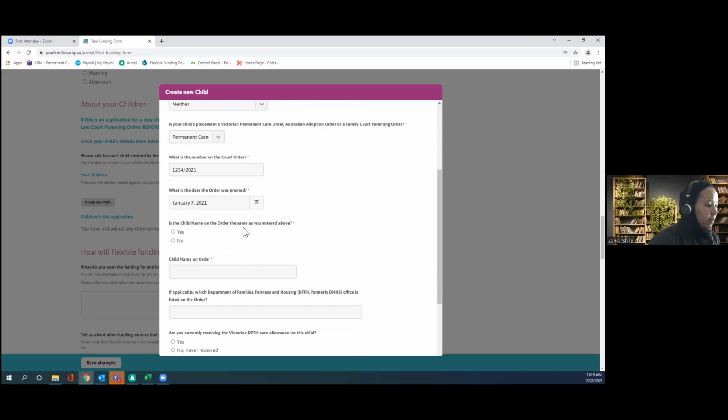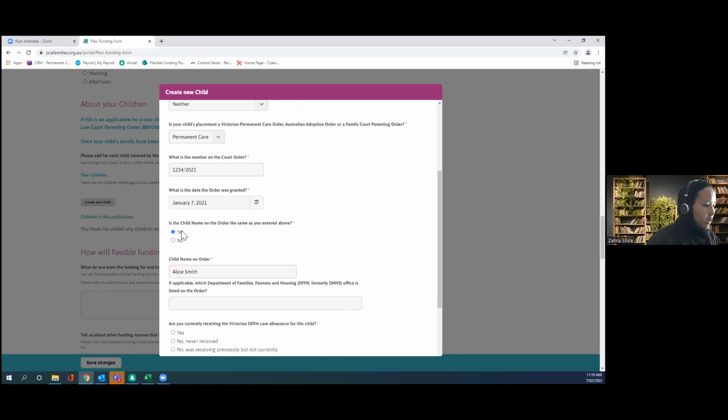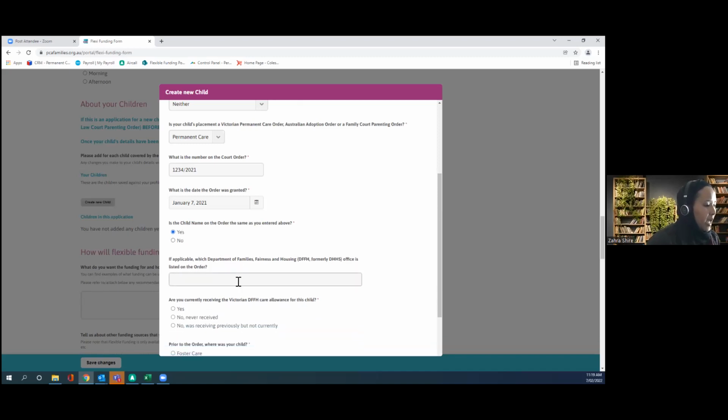Is the child's name on the order the same as the one you've entered above? If the child's names both match, tick yes. If not, you will need to fill in here the name that the child's PCO name is mentioned as on the court order. So I'm just going to put that it's the same. I'll just tick yes.